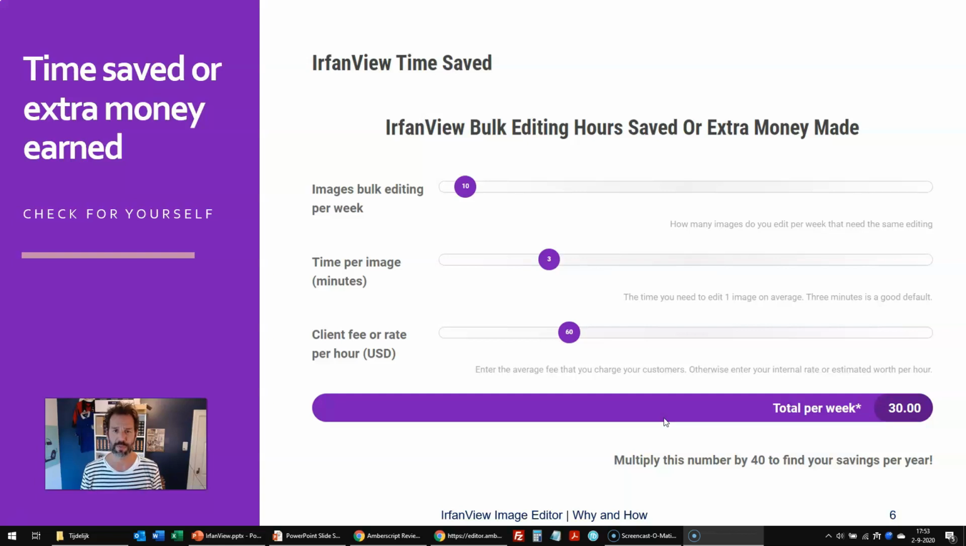you would find your savings per year. So I know a lot of people wouldn't use the bulk image feature, but even without using the bulk editor, it's really a powerful editing tool in itself. So only if you have to edit only a couple of images per week, still give IrfanView a chance, I would say, because it's very, very easy, it's lightweight, it's free. So just try it out for yourself.